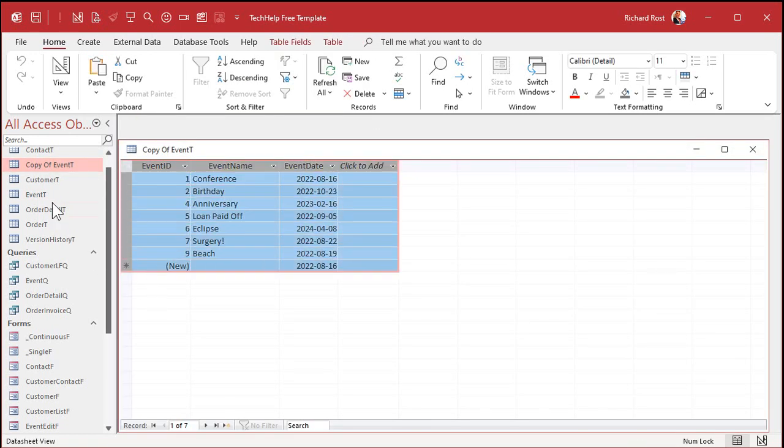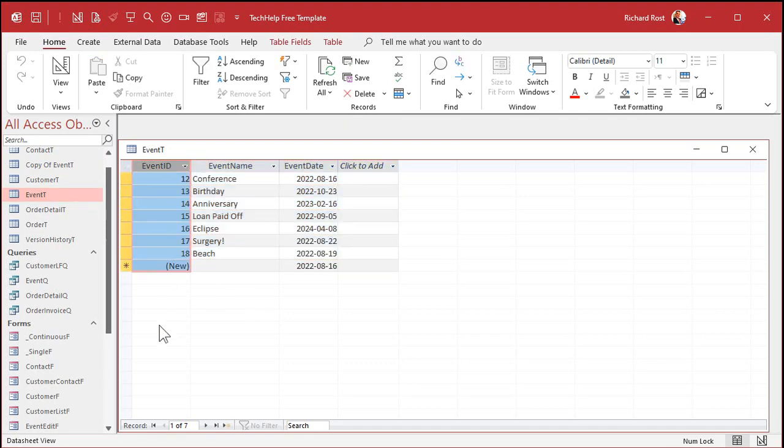I'll just copy this, come over here, paste them all back in there. Do these event IDs matter? No, because nothing's related to this table. So these IDs don't matter. Autonumbers are not for you. You should not care what they are. Doesn't matter if there's gaps. Okay, unless you got something else related to EventT, then yeah, those numbers matter.